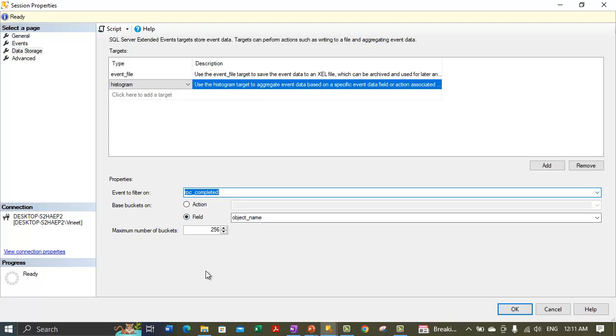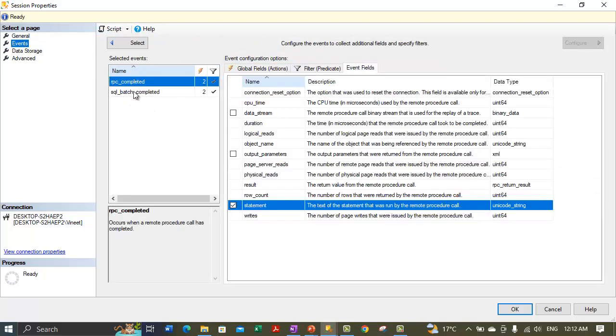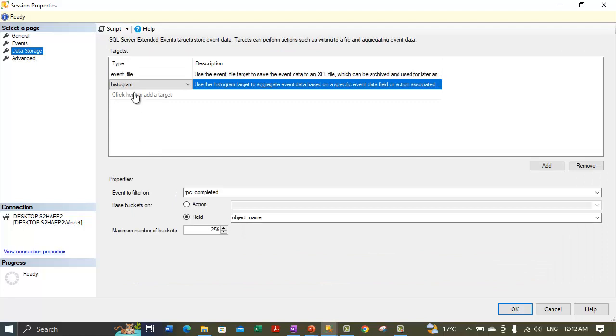Now I've shown you the drop down for the events to filter on. This drop down will contain all the events you defined on the events page. Basically on this page, we have defined two events. So under data storage, under the histogram option, events to filter on, we will only get these two events if you click on the drop down. So we have selected RPC completed.